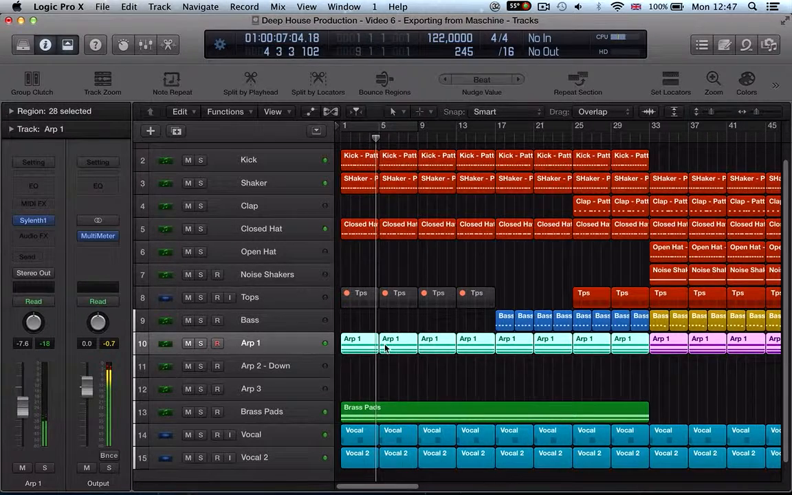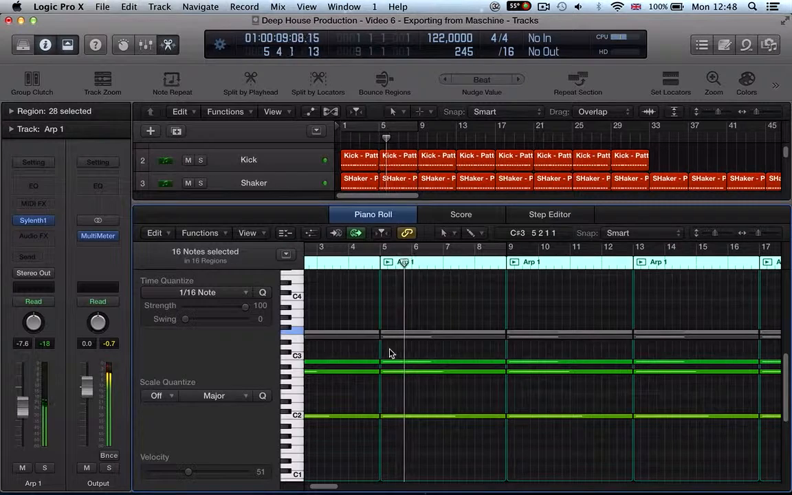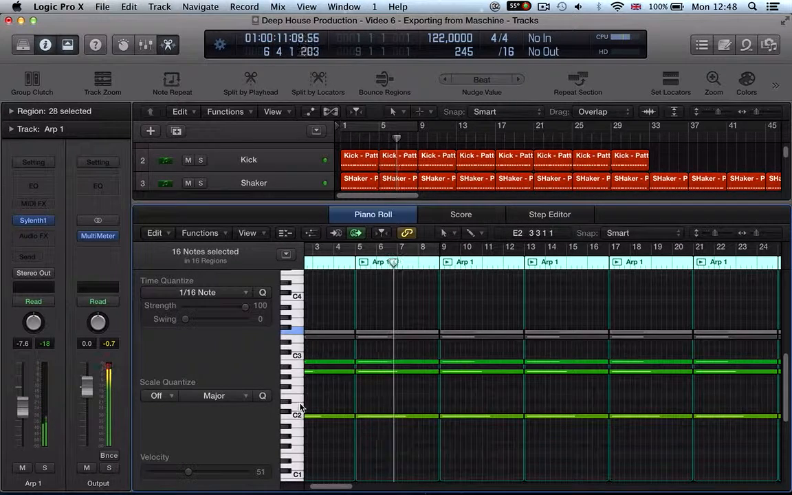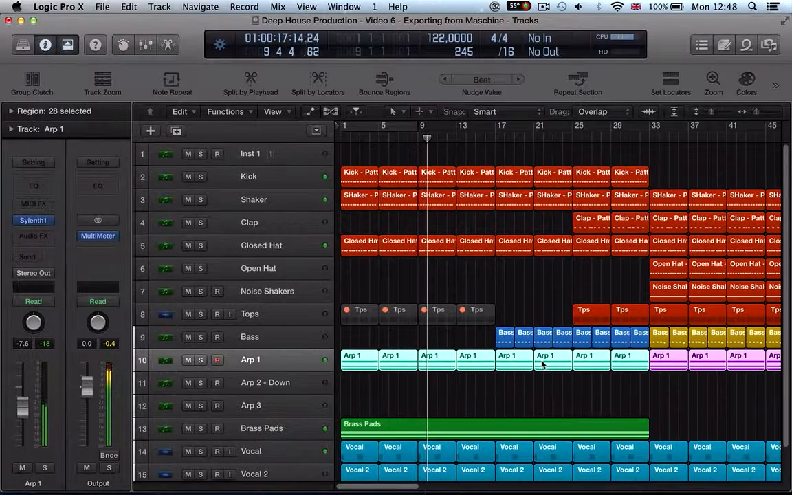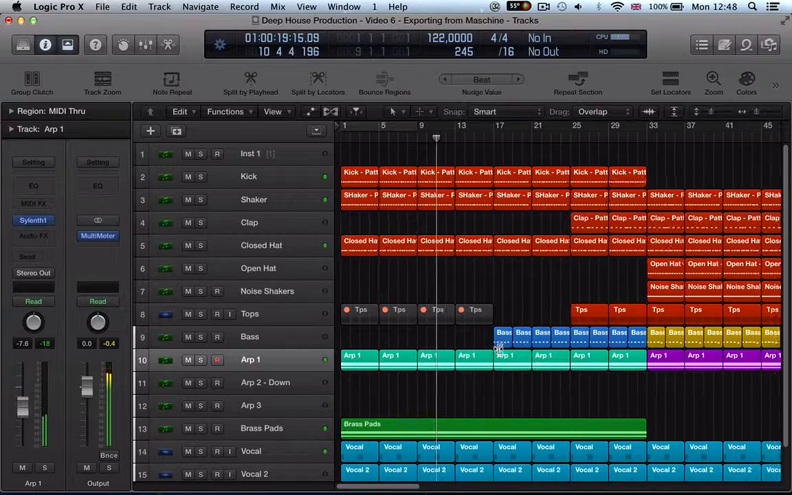I've done an edit on the ARP for the intro. I've taken some of these notes out, so it's just the C, A and B notes. So it's kind of a stripped down version of the main ARP. I've colour coded that as well.